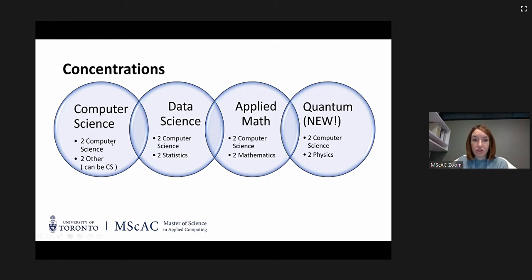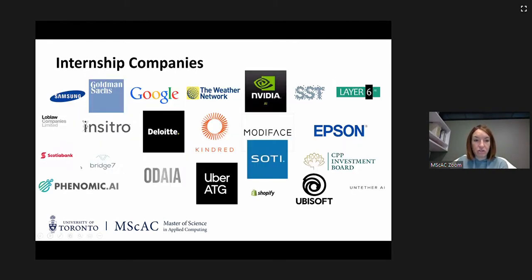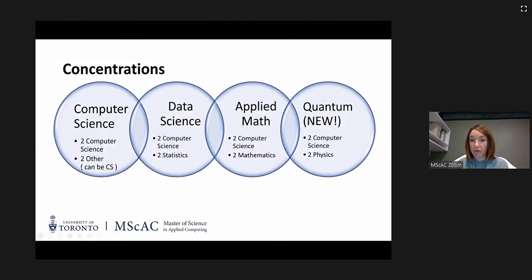So with computer science, you're required to take 2 computer science courses and then 2 other. These can be from computer science, but they can also be from other areas like electrical engineering, math, statistics. You really have a whole range. The real rule of thumb is they have to be sufficiently technical and at graduate level. For data science, you're required to do 2 computer science courses and 2 statistics courses. And for applied math, 2 computer science and 2 math. And then for quantum, following the same pattern as the others, 2 computer science and 2 physics.